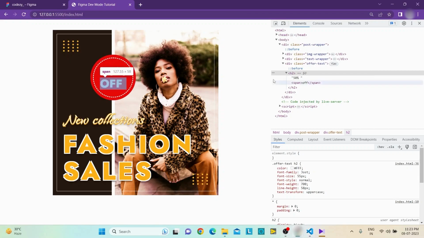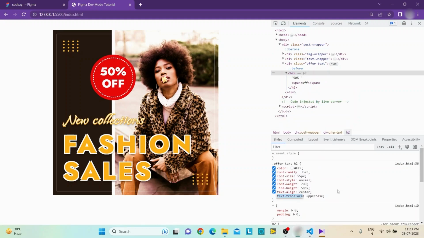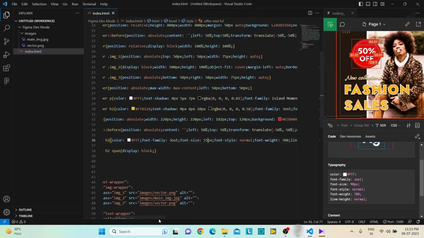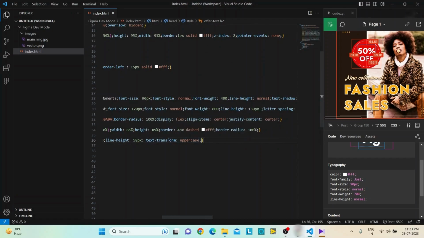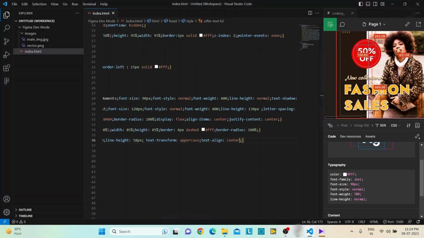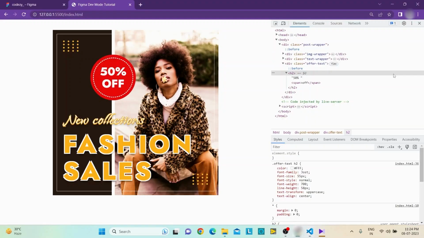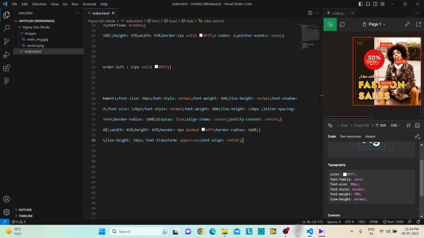Okay, let me check 160. Okay, this one. So we have to add this one, text-align center. So that's it, right? Close, right? Mostly.